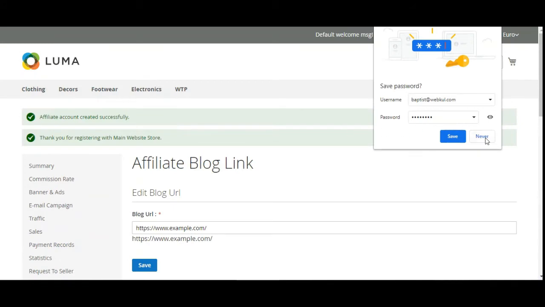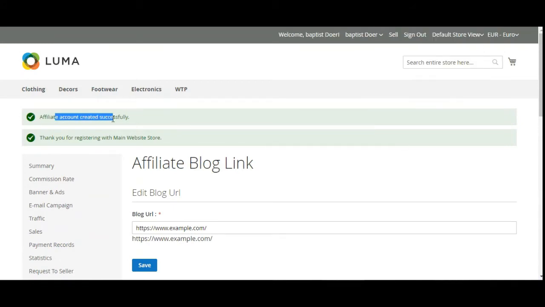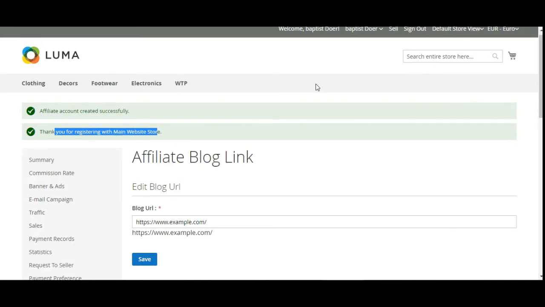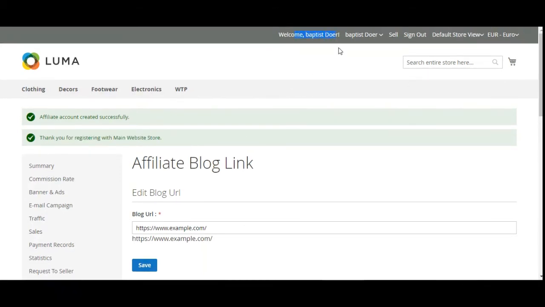And now you can see that the affiliate account has been created successfully and we are registered within the main store itself. And here you can see the welcome message, and from the drop down we can check our account, our wish list, and we can also sign out.